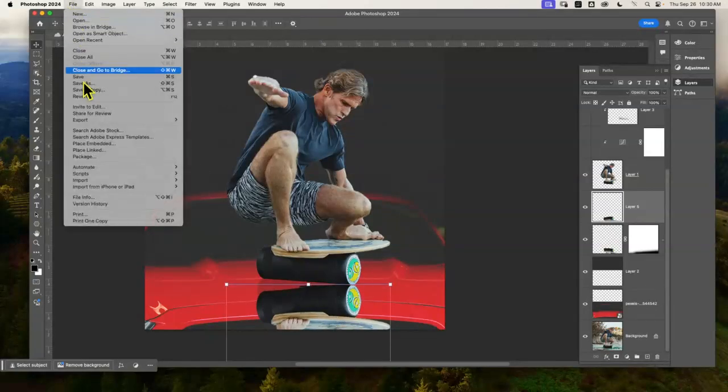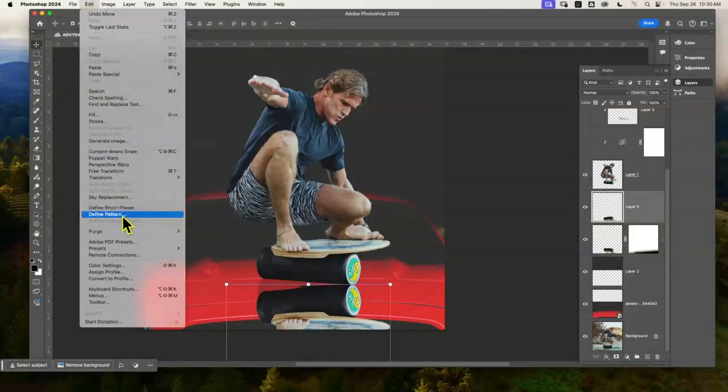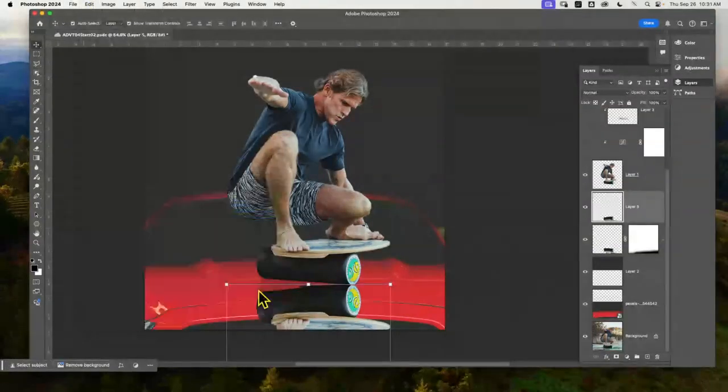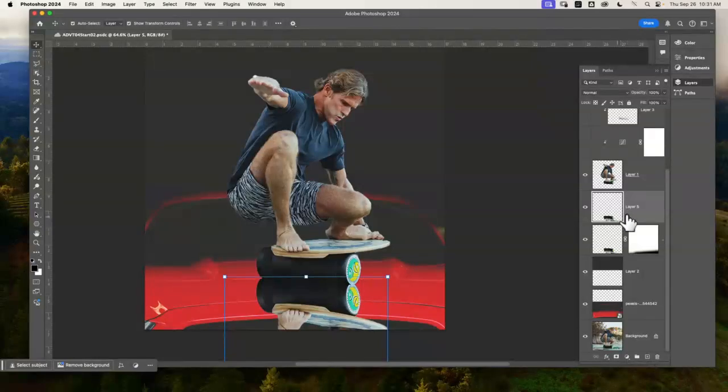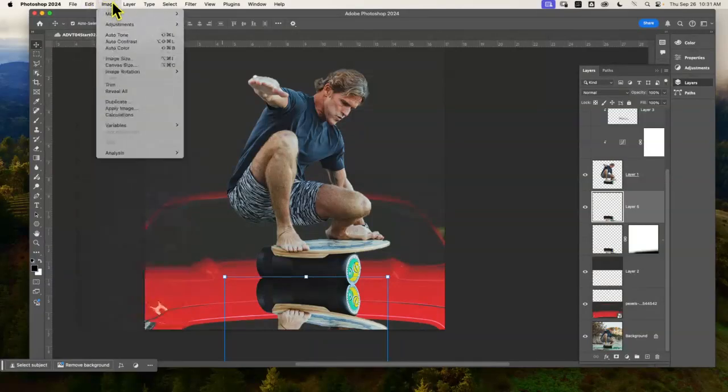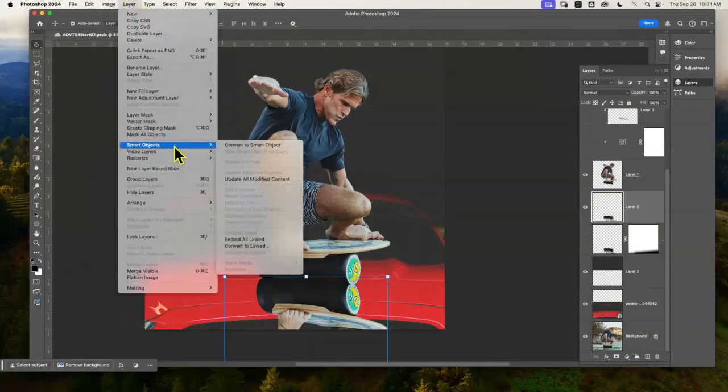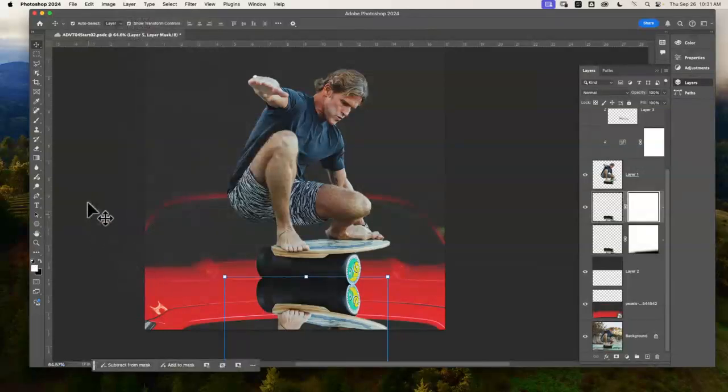And I'm just going to go to Edit, Transform, Distort. And let's bring up that edge. Let's get it to meet. Bring that one down. That's all I really need for this. I just want it to meet right there. And then on that layer, I did a layer mask and just erased out. So Edit or Layer, Layer Mask, Reveal All.